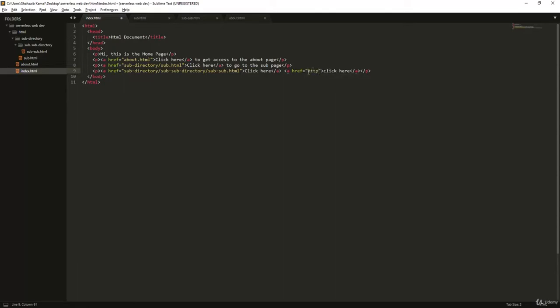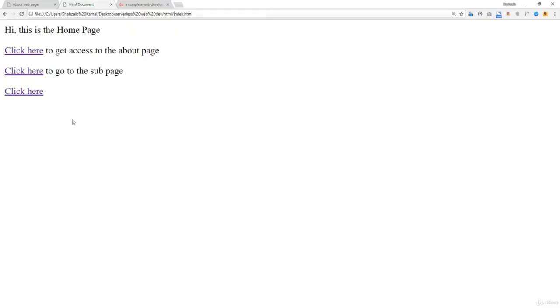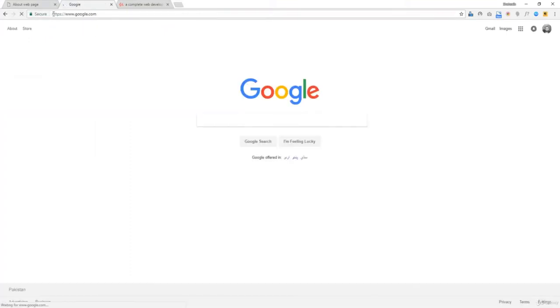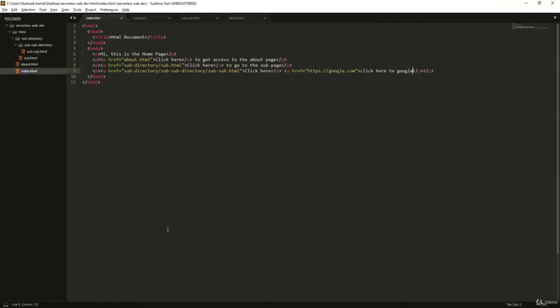If these links are over the internet, we have to add the HTTP, hypertext transfer protocol. I'm going to add Google, so google.com, and the link text says click here to Google. Now go to the browser and refresh the page. There is the link, click on it and it redirects to Google. You can see we're on Google now. That means it's actually working.